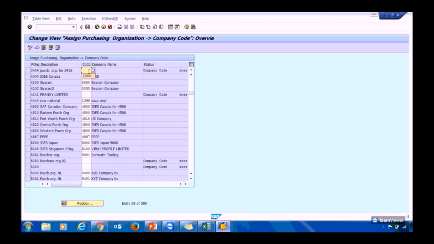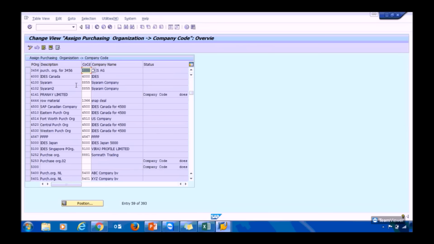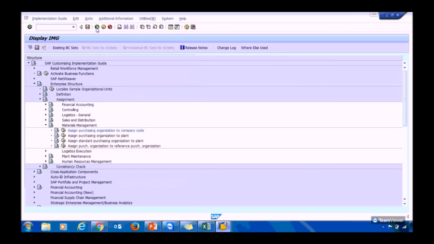Then here I will enter the company code. If I am using the purchasing organization assignment at company code level, then this particular purchasing organization will procure the material for the plant of this particular company code. So that we call it as a purchasing organization assignment to company code.